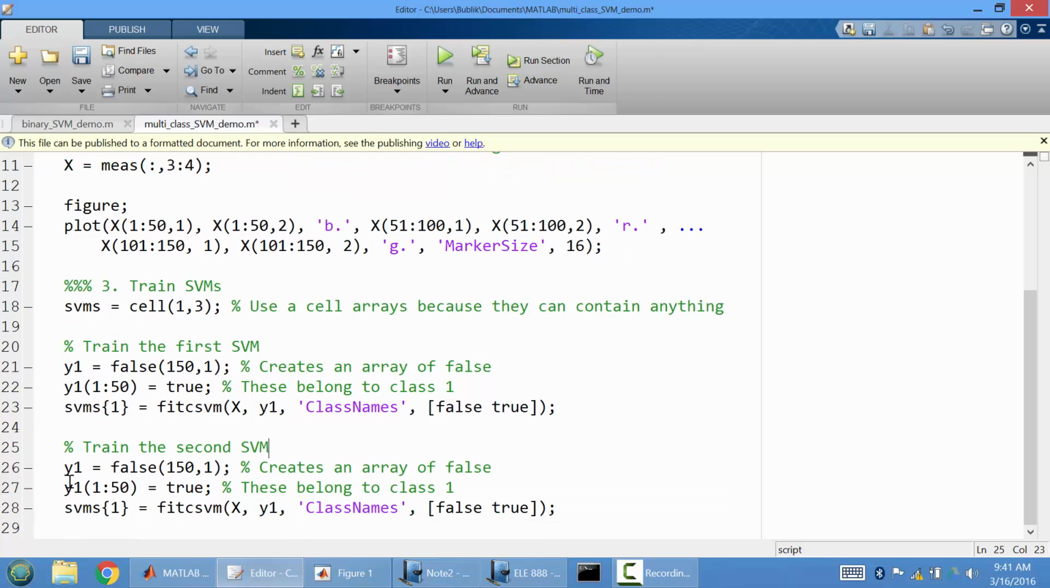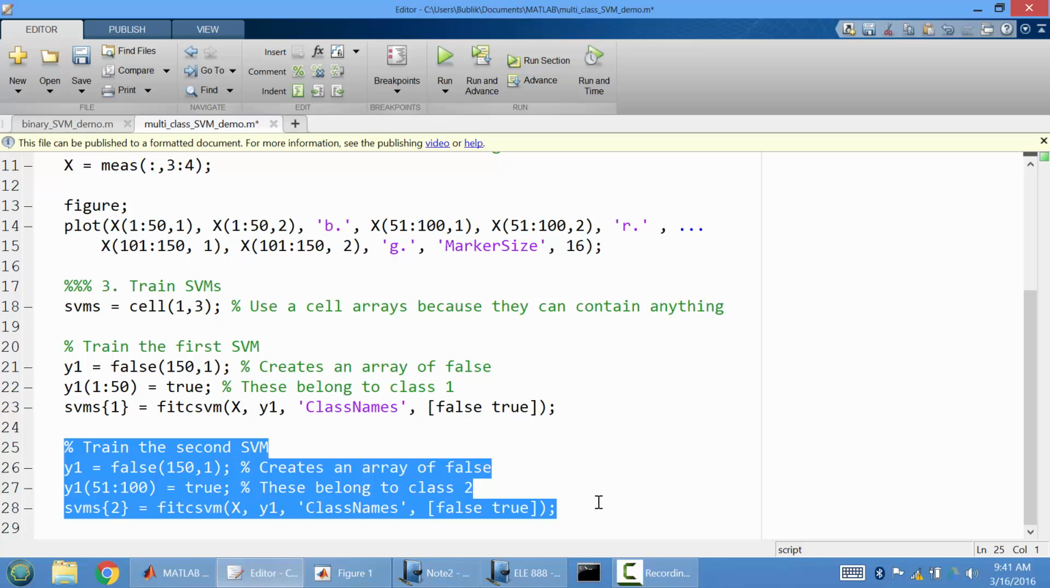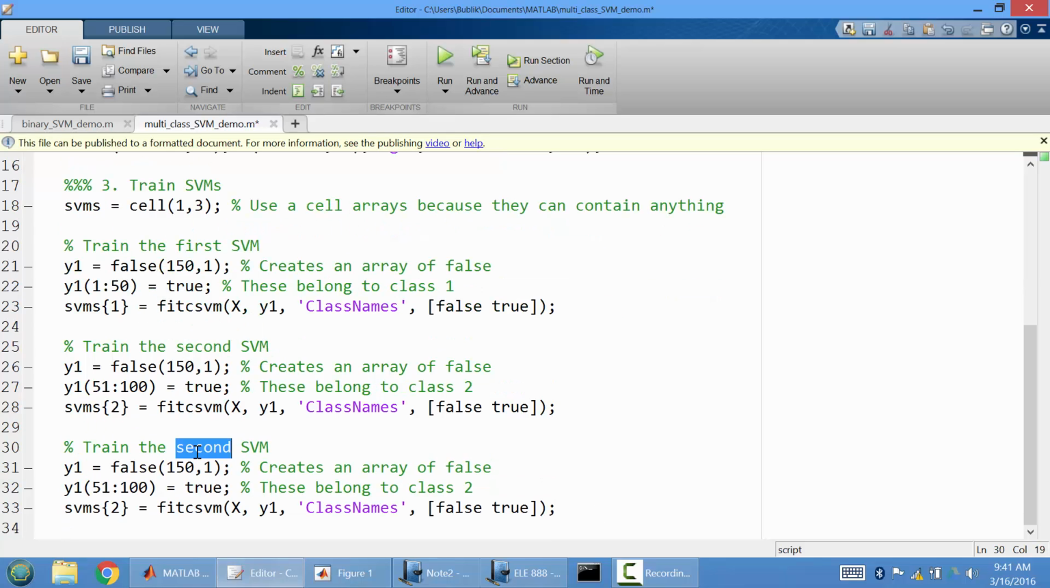Okay, so you're going to do the same thing, but then elements 51 to 100 are positive. So you set this. Okay, these will be class 2. Do the same thing. Yeah, I know. Yeah, sorry. Thank you. Just making sure you're paying attention. All right, just an extra typo. And then finally, we have the third SVM. So this belongs to 101 to 150, and then you just do 3. Oh yeah, and I got to change these as well. Okay, so you got 3 different SVMs.